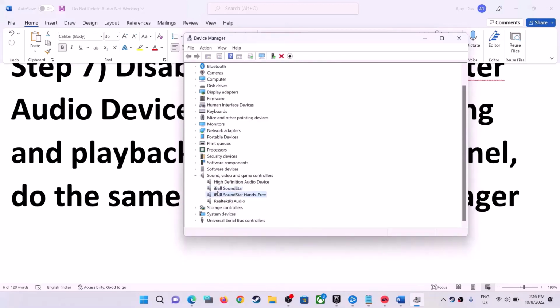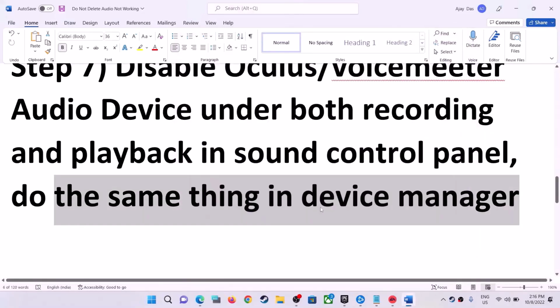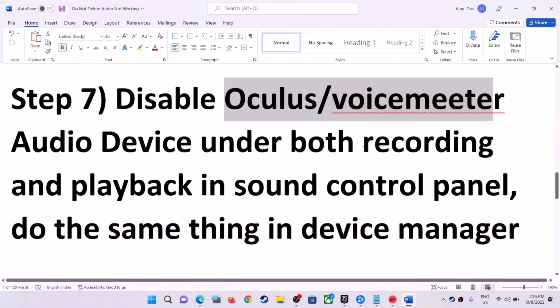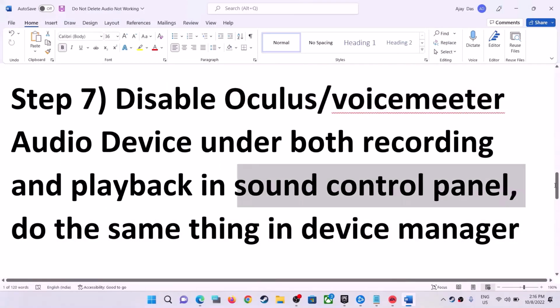This is just an example. I don't have Voicemeeter or Oculus over here. If you see Voicemeeter or Oculus over here, disable the device which you are not using, and make sure, in my case, only this audio device which I'm using is on, and the rest are disabled. You can try that. So just make sure that you do the same thing in Device Manager. Make sure Oculus or Voicemeeter is not enabled in Device Manager as well as in the sound control panel.